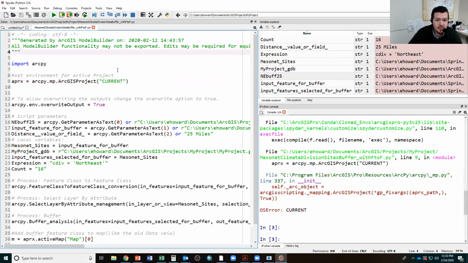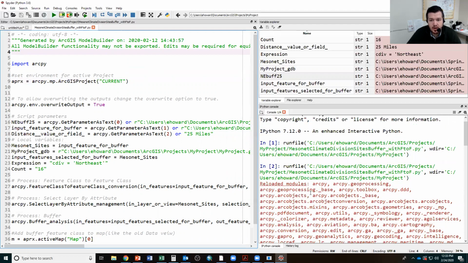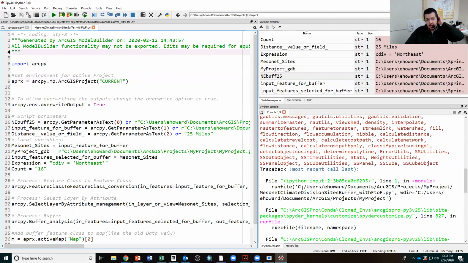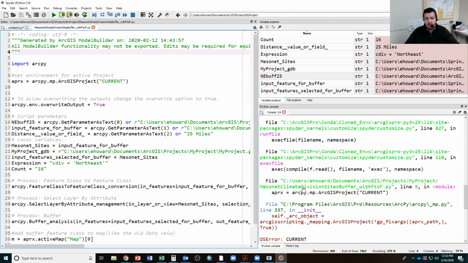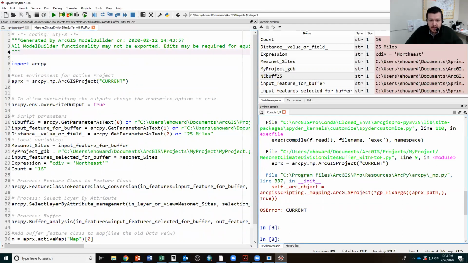I always love to learn stuff. Okay, first off, it gave me all this red stuff because we've already opened up ArcPy, right? We don't need to reload that. And then it seemed okay. And then here we get an error: arcgis.scripting mapping current, right? It doesn't understand what current is because this is running in Spyder, not inside Pro. So let's go to Pro. Doesn't mean it's bad code. It just means it can't run in this environment.